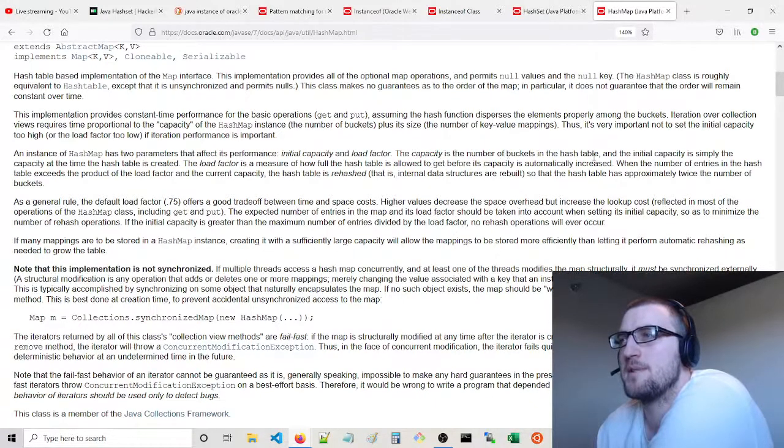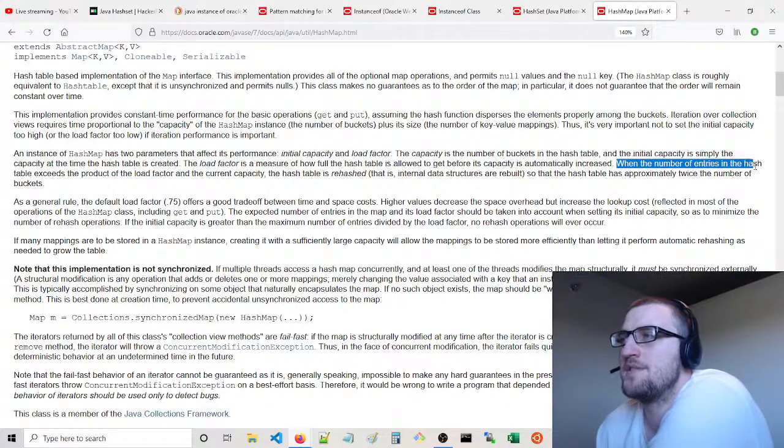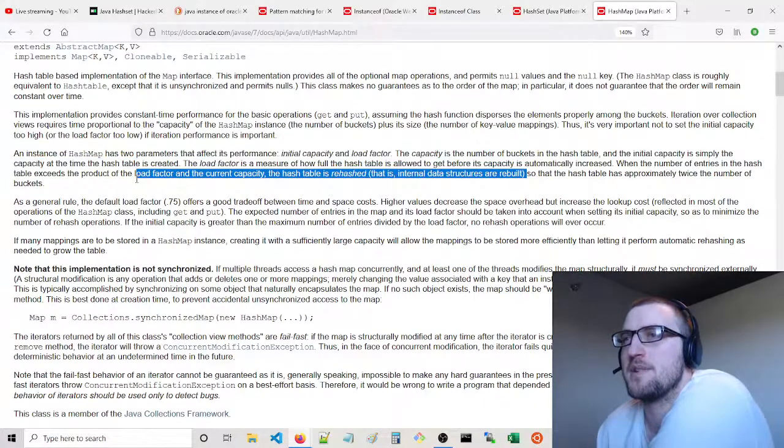The capacity is the number of buckets in the hash map. The initial capacity is simply the capacity at the time the hash table is created. The load factor is a measure of how full the hash table is allowed to get before its capacity is automatically increased. When the number of entries in the hash table exceeds the product of the load factor and the current capacity, the hash table is rehashed. That is, internal data structures are rebuilt so that the hash table has approximately twice the number of buckets.